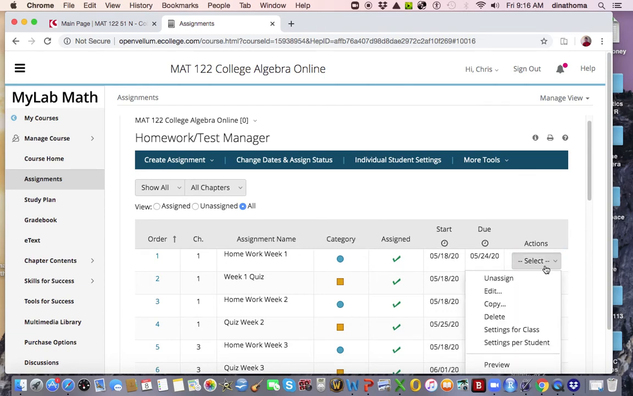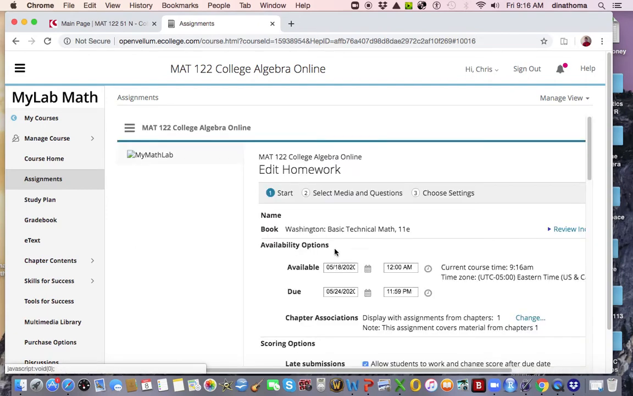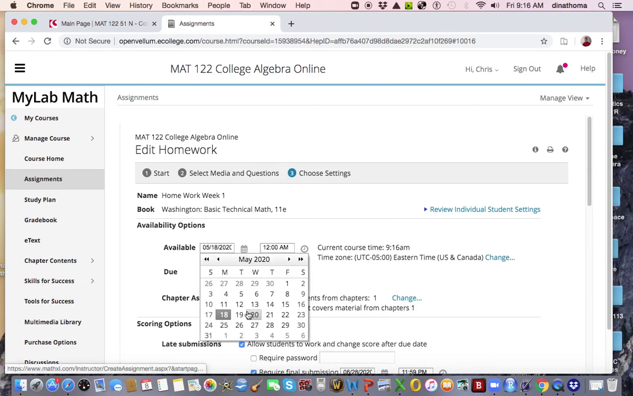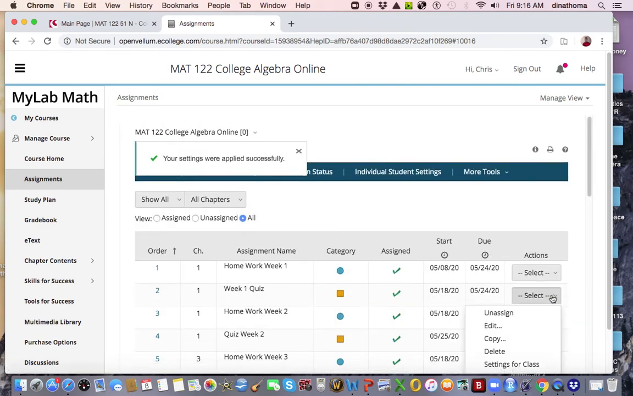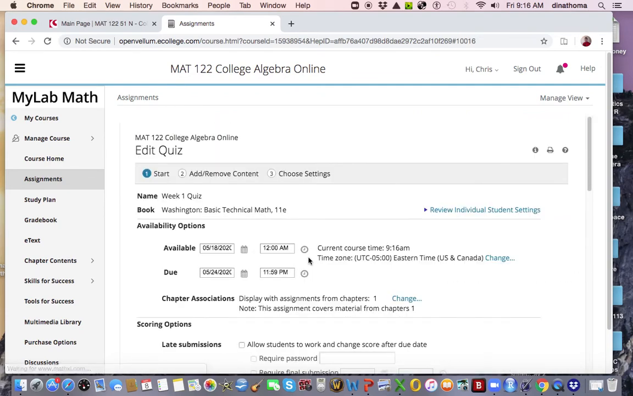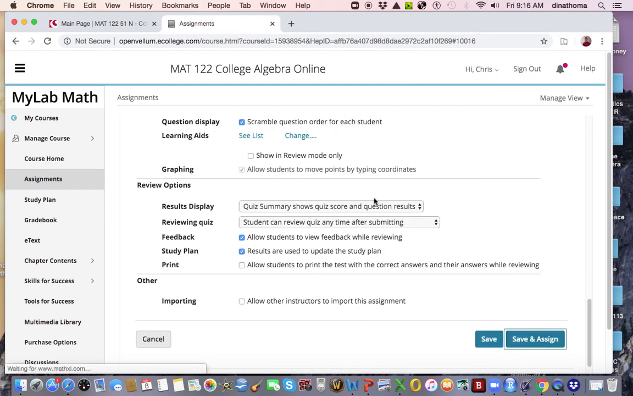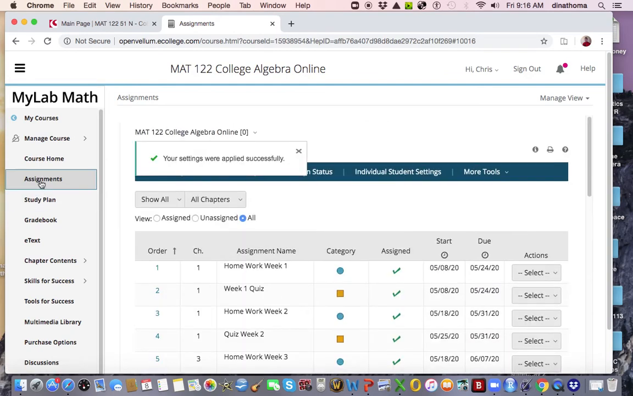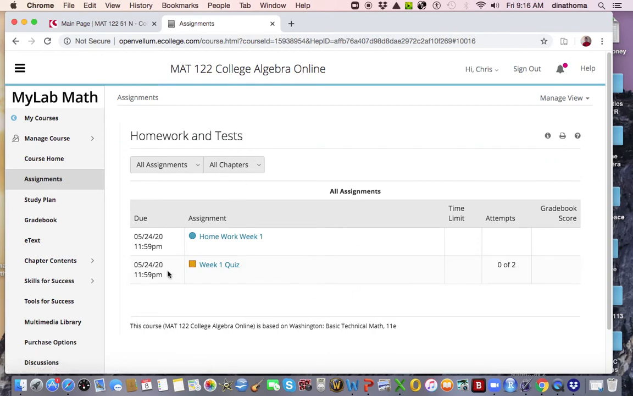Let me change this date so we can at least see one. I'll make it available today. And I'll make the quiz available for now, but I'll change this afterwards just so you can see it. Available for today. Now I should be able to just go back to assignments, and those two should be there. There we go. So when you log in, you'll have all the assignments populate. So the homework.